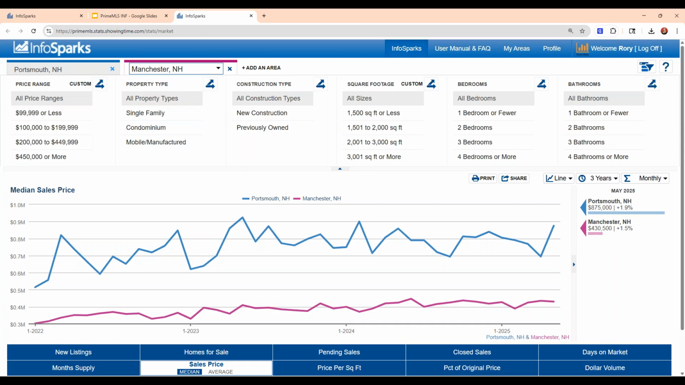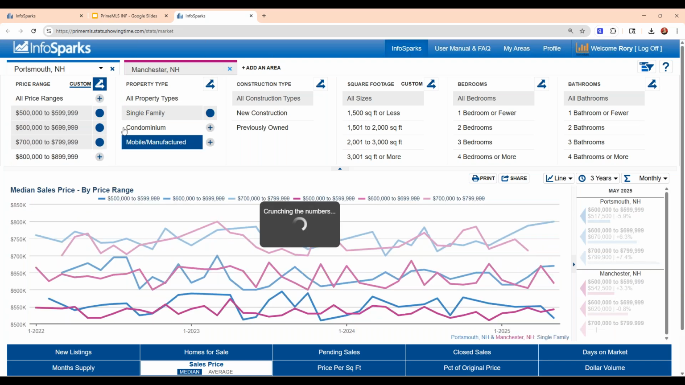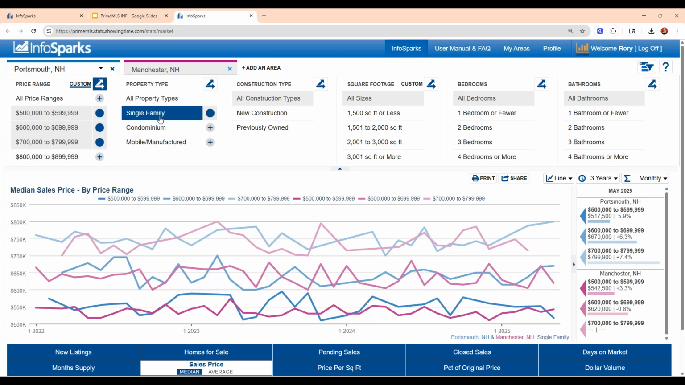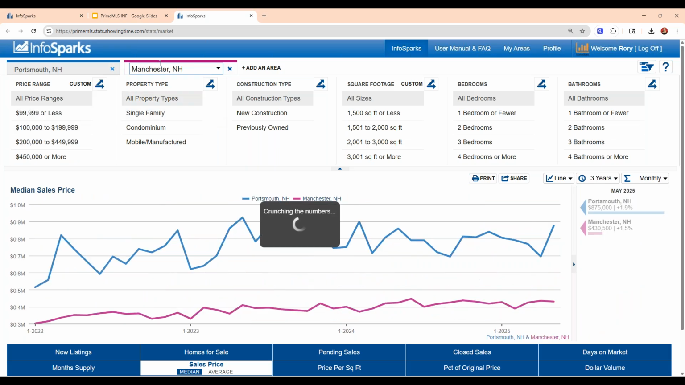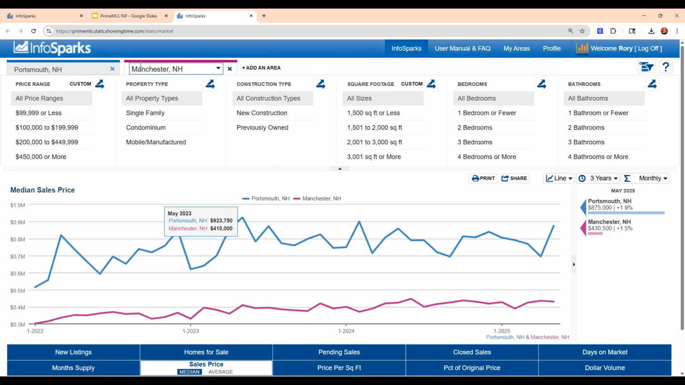And this is because whenever you open a new tab to add an area, it's going to kind of reset these filters. So it's not going to carry the filters over from that first tab. So Portsmouth is still going to have these customization options open. It's still going to have the single family option open. The Manchester tab we just pulled up will not. So you're going to want to reapply any filters or grab that custom range again. It'll populate right away for you if you need to reapply it in that second tab, just to make sure you're comparing apples to apples.